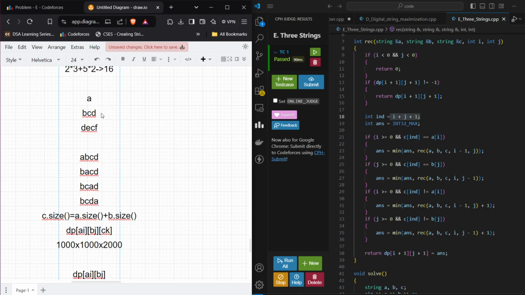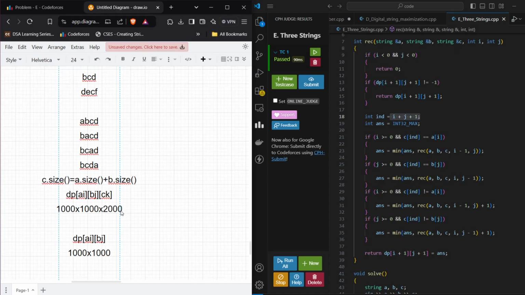One is for A, another one is for B, another is for C. So I'm maintaining the 3 states. But that will give me TLE, and also MLE, because AI will be 1000 in worst case, BJ will be 1000 in worst case, CK will be the addition of those, that is 2000. So this will give me MLE. I can't have that. Somehow I have to reduce it to DP of AI and BJ.